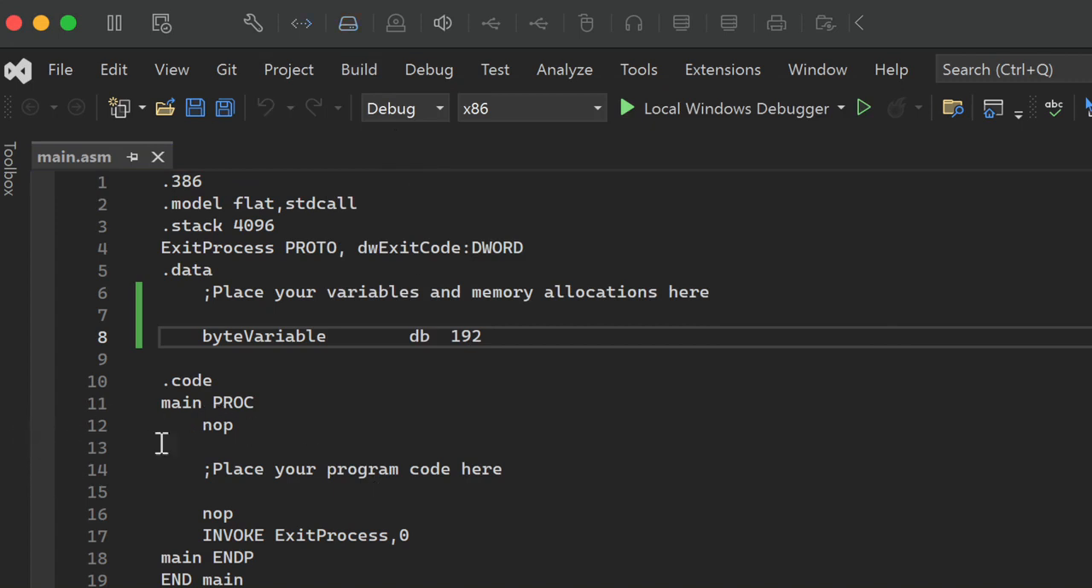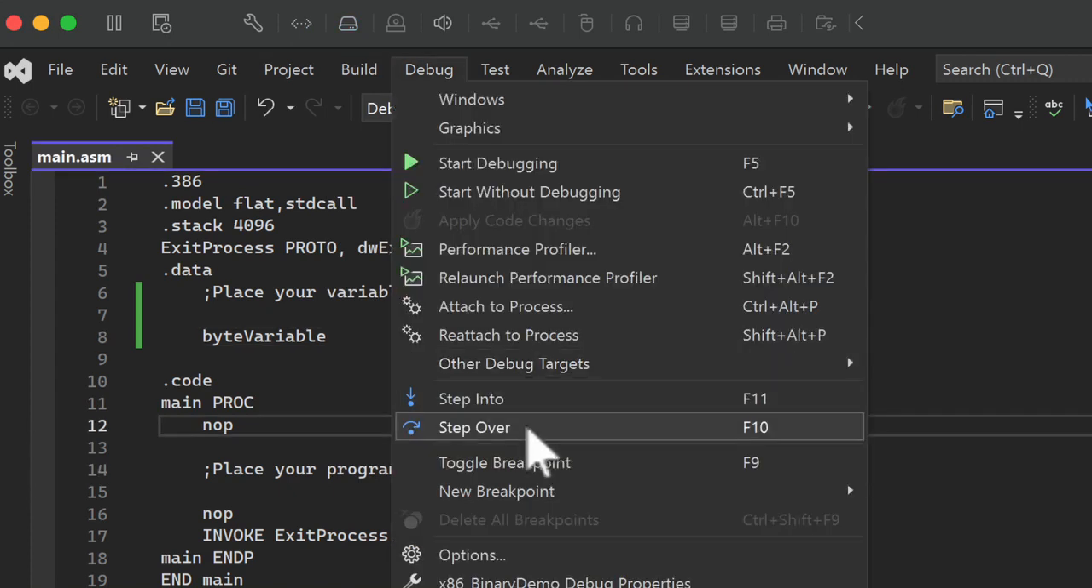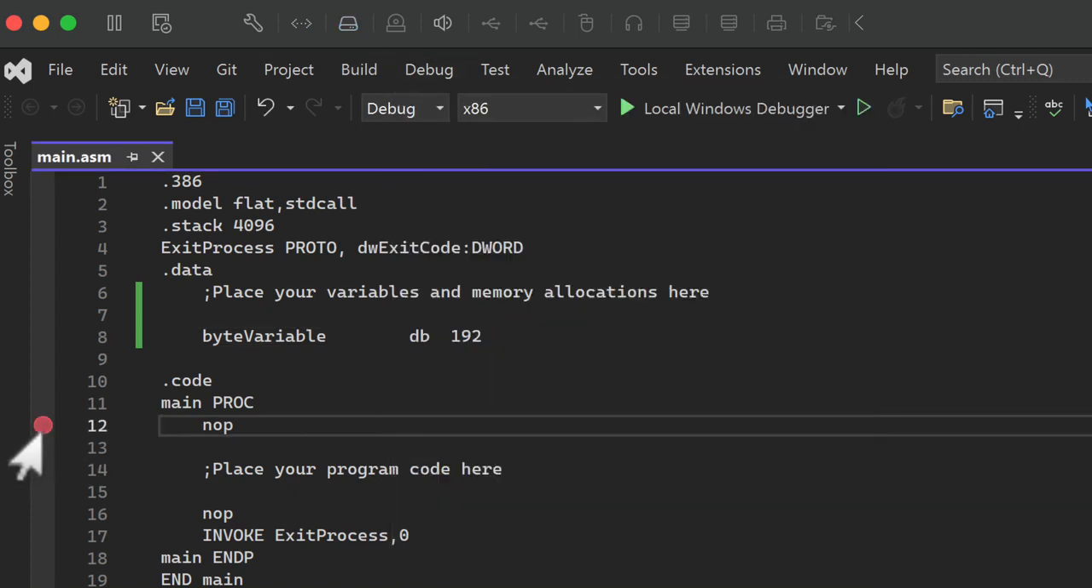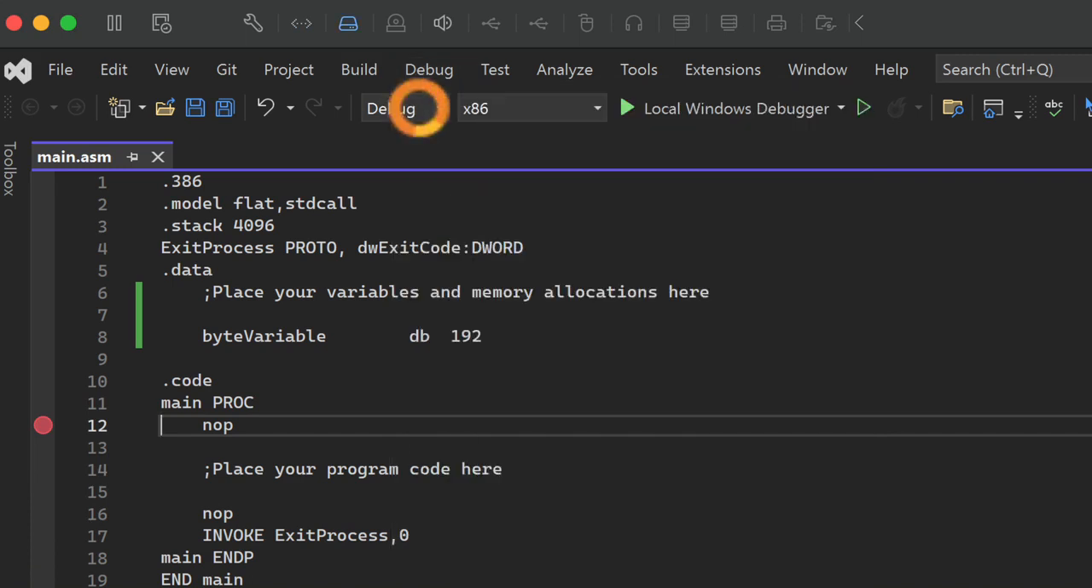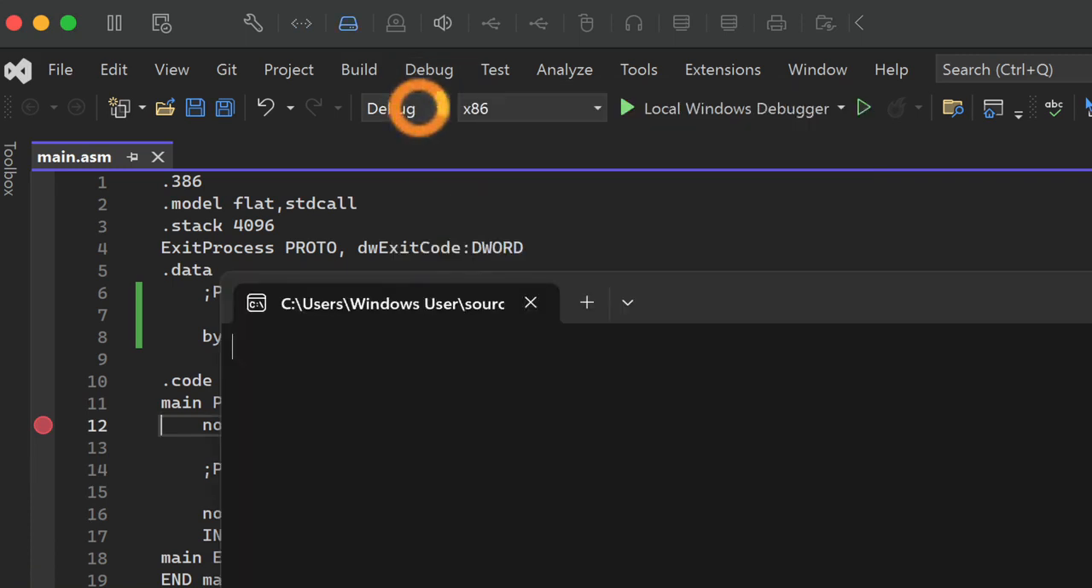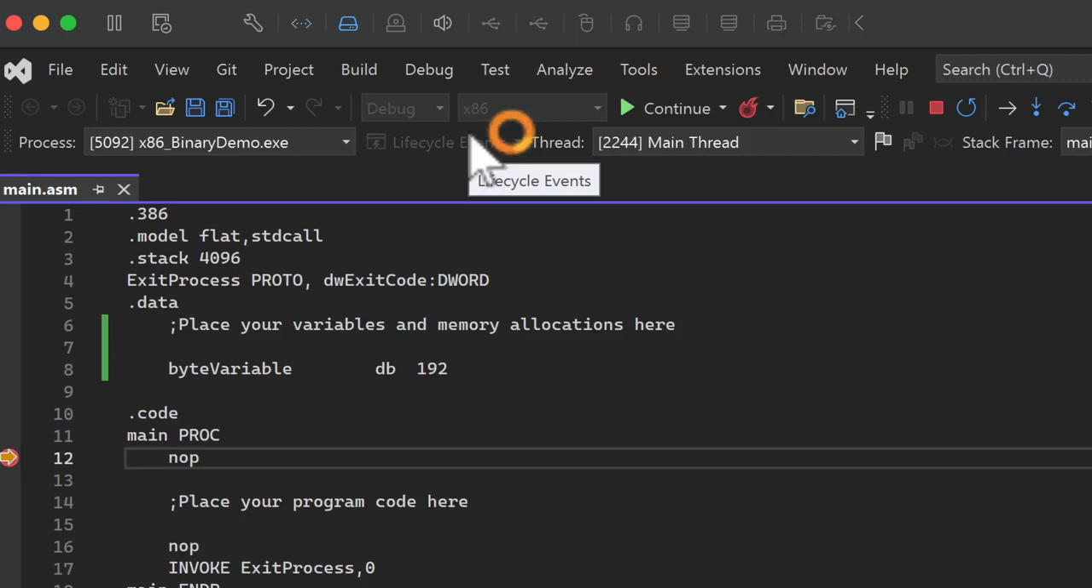And what I'm going to do is move to the left of line 12 and click toggle breakpoint. There it is. That little breakpoint says the program will stop running at that line. I'm going to click debug and start debugging. This may be our first adventure into debugging, but debugging is so important for assembly language programming. So what are we doing? Well, if you notice, there's a little yellow arrow right there on line 12. That means our program is currently on line 12. And what good is that? Well, I would like to see what byte variable looks like.